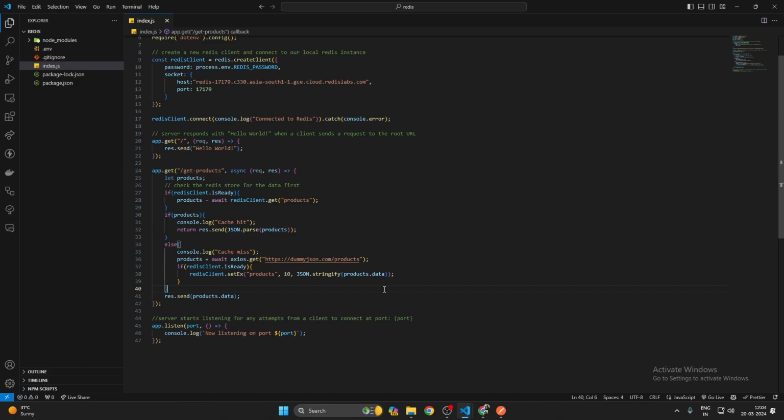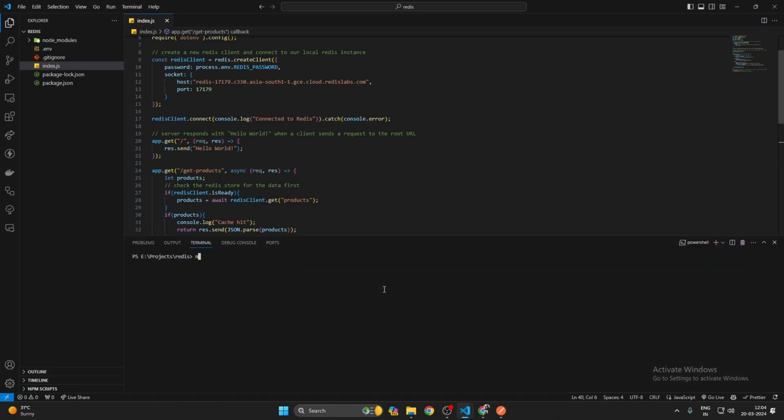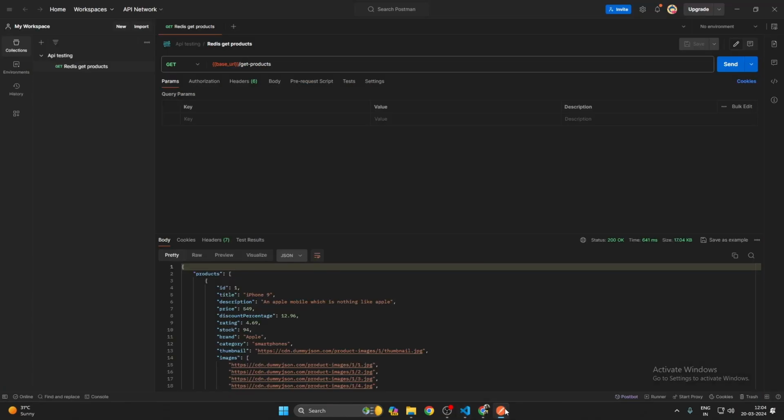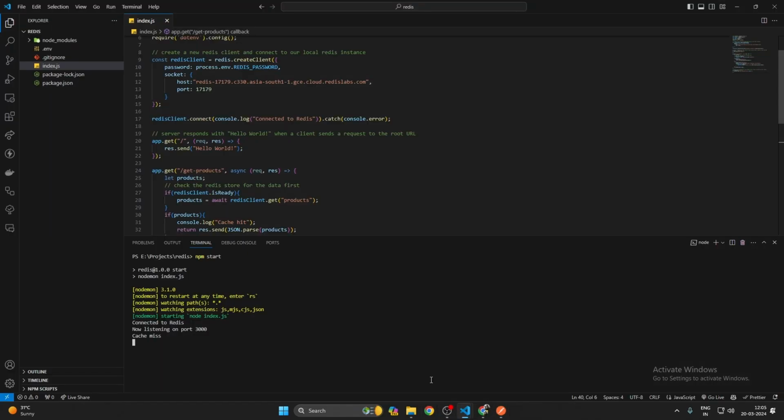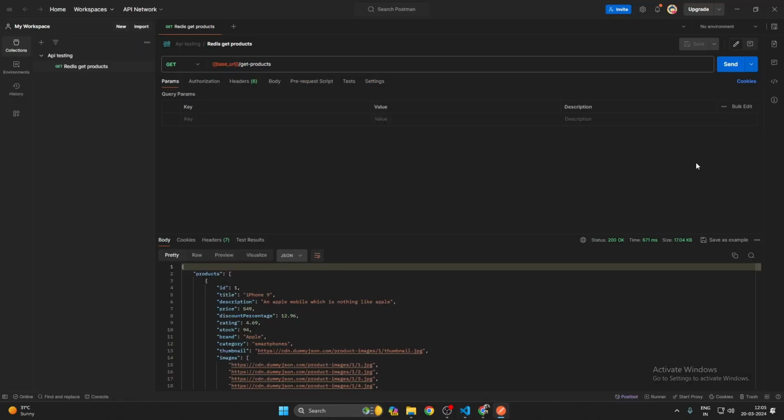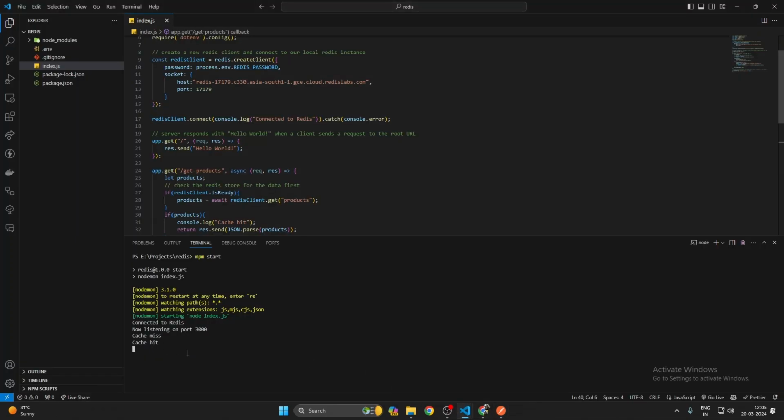Now let's run the application once again. You can see it's connected to Redis and now listening on port 3000. Let's go back to our Postman. Let's click on send. You can see it took 671 milliseconds, and once you go here, cache miss. Now let's hit send again. It took only 52 milliseconds this time, and you can see it's a cache hit.